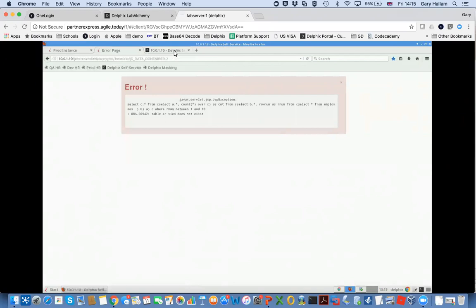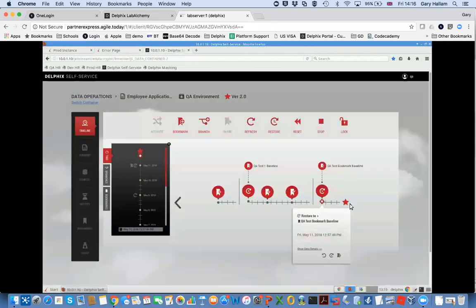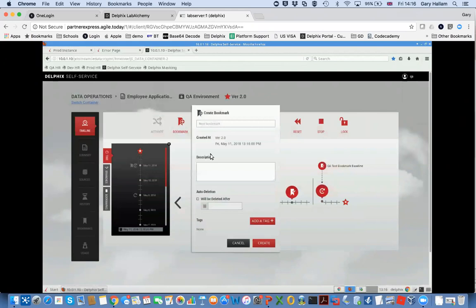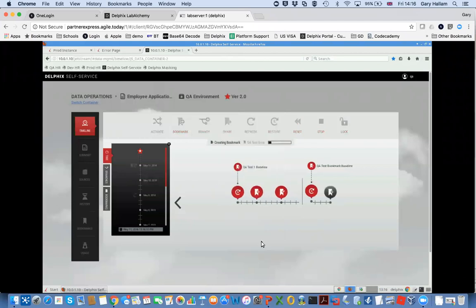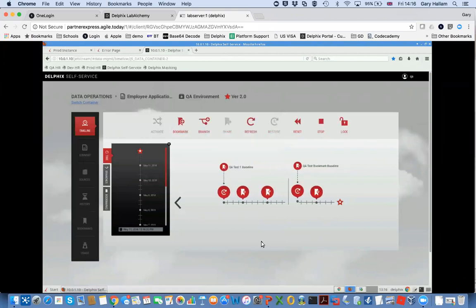So I go back into my data pod as the test lead engineer. I click on the current timeline, and what I'm going to do here is create a bookmark. And this is a QA test error. I could put a more detailed description. I can set this to delete after a certain point in time, and I can add a tag where I can find it much more easily. In this instance, I'm just going to create a QA test error bookmark. And that's done almost instantly.